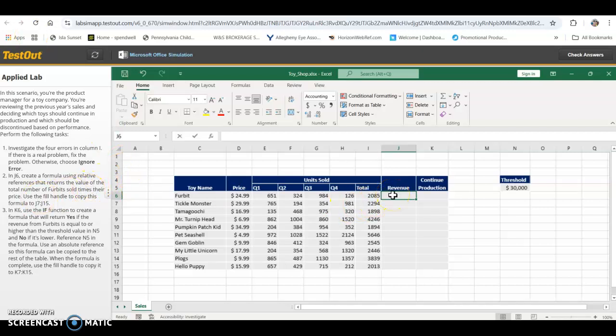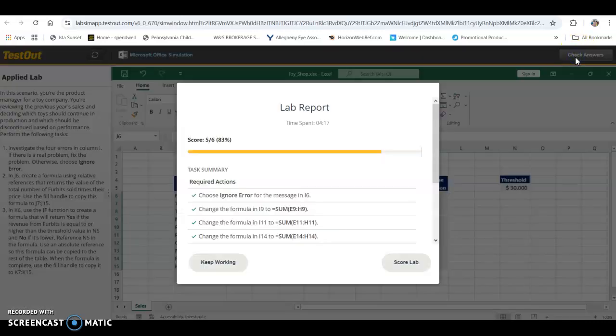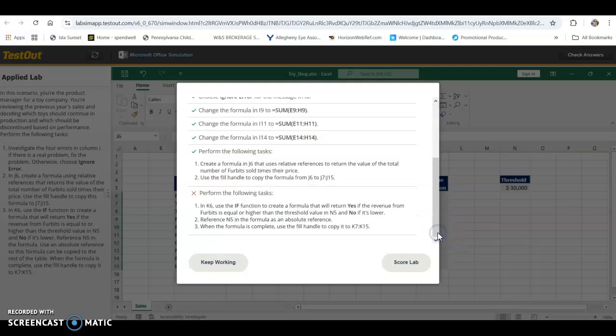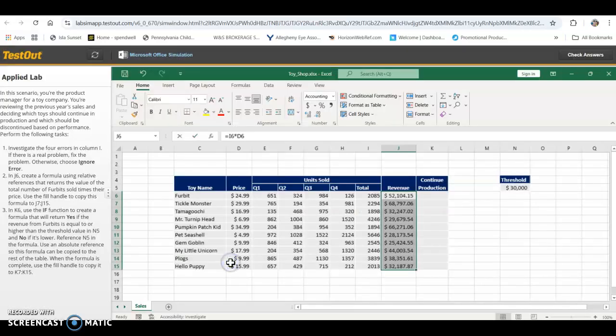So we want this one, we're creating a formula that is going to take the total number of the Furbit and multiply it by its price. And then we're going to use the handles and drag that down to all of the cells. Check your answers to make sure everything's good. It is.